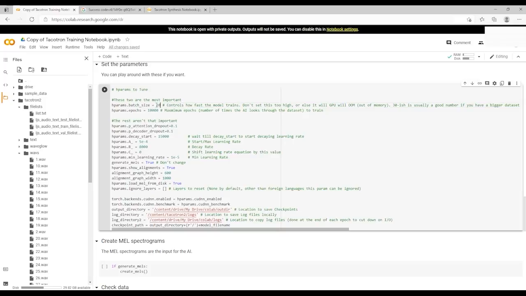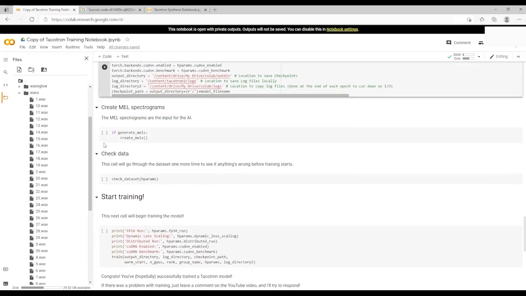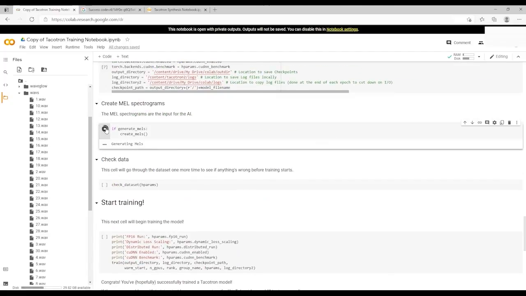If you have more than 40 files, keep it at 30. Even if you have 500 files, keep it at 30. This is the maximum amount of epochs. You're not going to run through all 10,000 or it's going to take your computer over 20 hours. I usually put it at 500 to start out. If you have more files, it's going to take longer. I'll tell you how long it is in just a little bit, but put it at 500 for now and click play. Then you click play on the next tab.